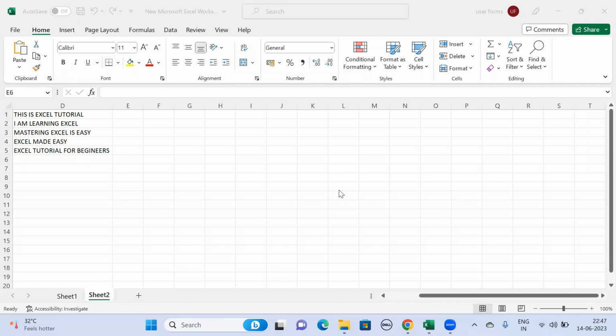Hello everyone. In this video, we are going to see how to convert uppercase letters to proper case. Proper case in the sense, let us take an example. This is Excel tutorial. So in this case, what we have to do is T has to be in capital, HIS has to be in small case, I in capitals and S in small letters. This is called as proper case.